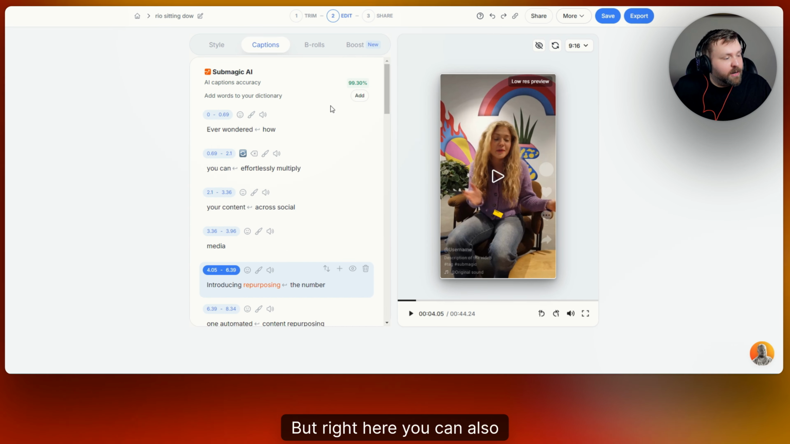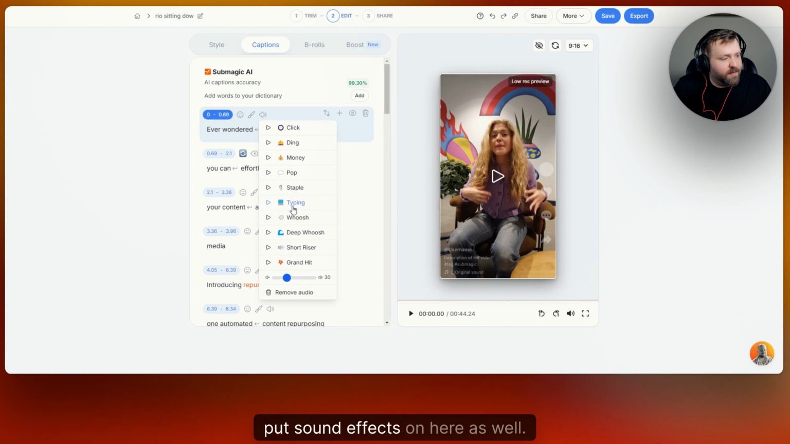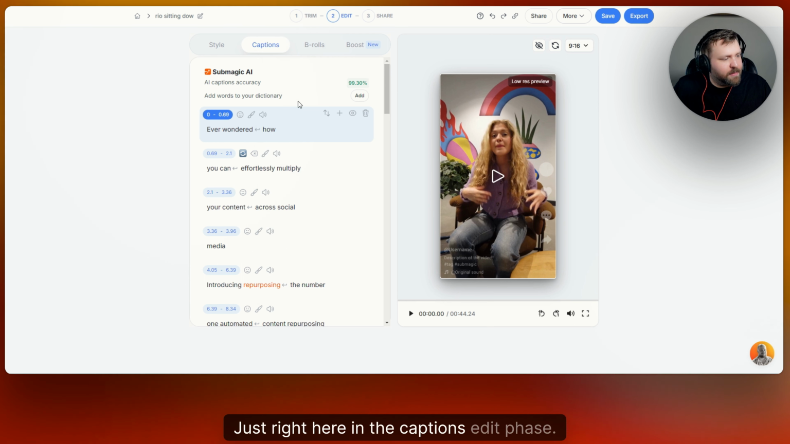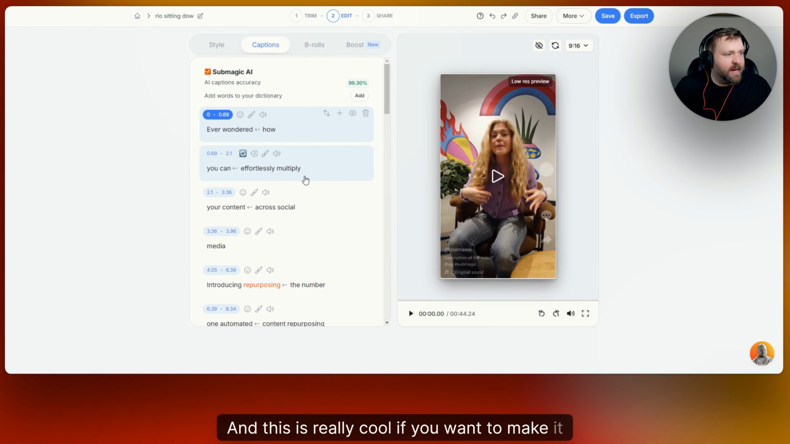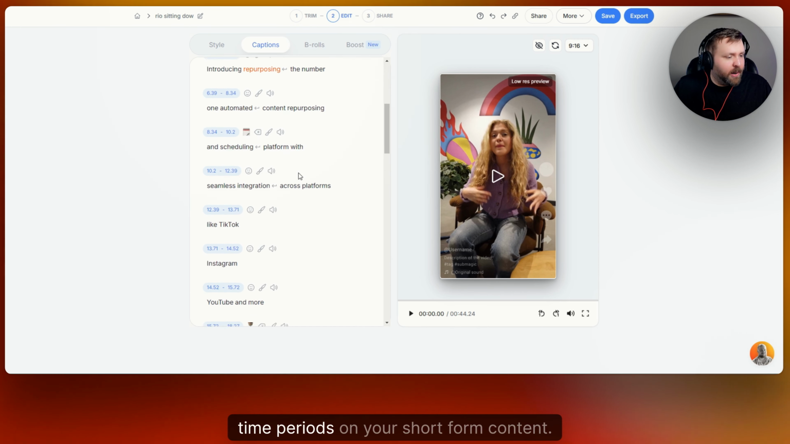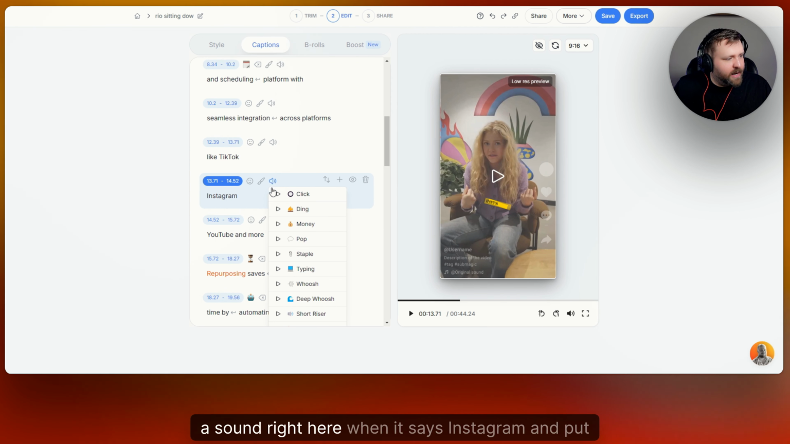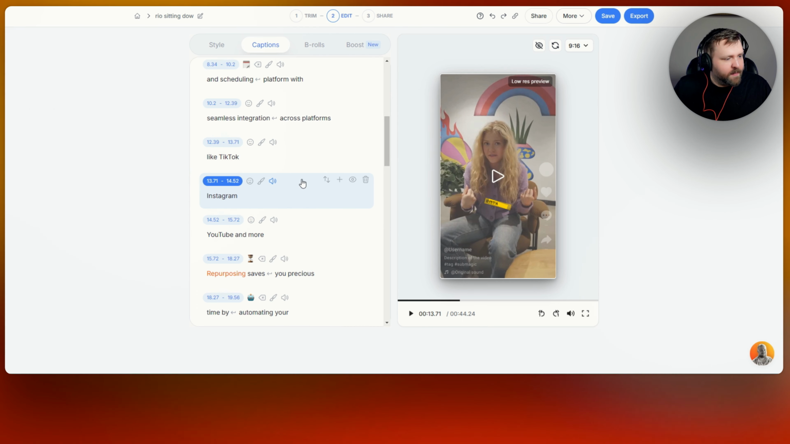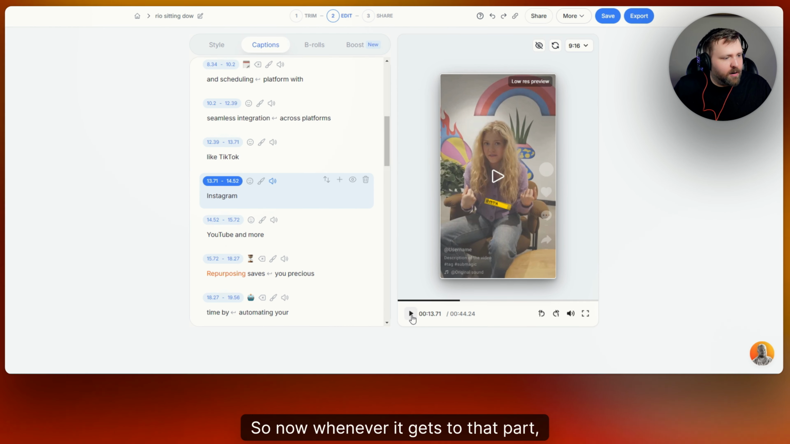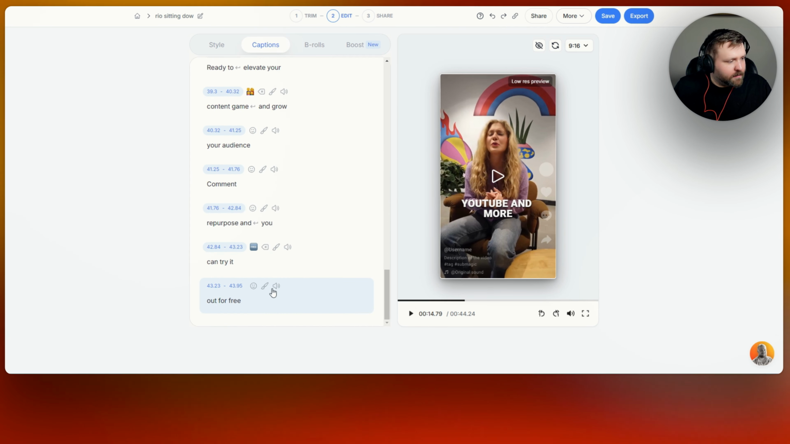But right here, you can also put an emoji, for example, wherever you want. You can put sound effects on here as well, just right here in the captions edit phase. This is really cool if you want to make it that much more engaging by adding sound effects to certain time periods on your short form content. So if I wanted to put a sound right here when it says Instagram, put a ding right there, you can preview how it sounds by pressing that. So now whenever it gets to that part, Instagram, YouTube, you hear the ding, which is really cool. So you can play around with that.